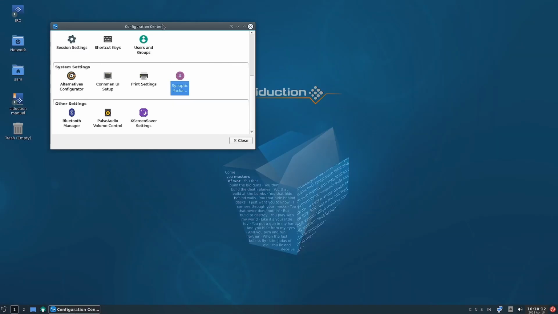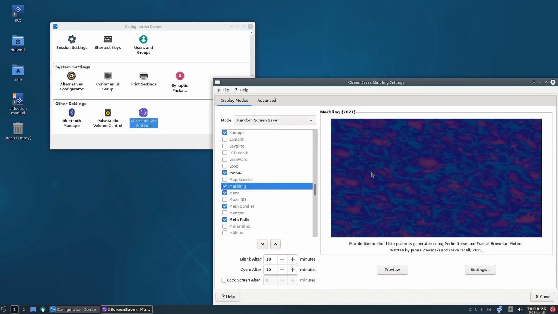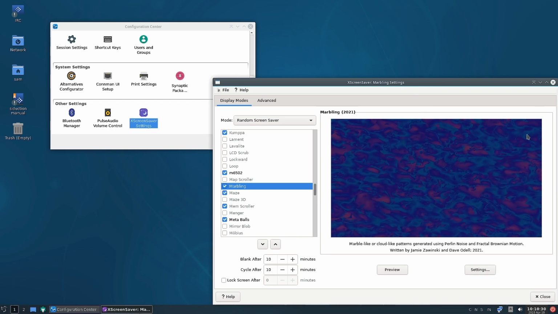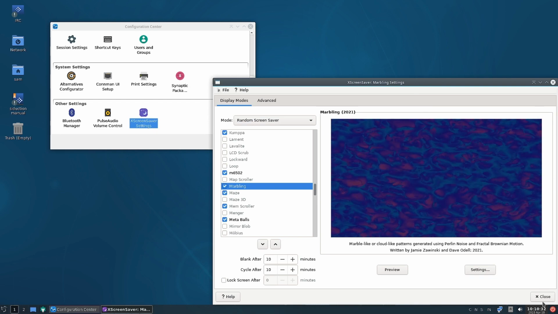So we have got a good overview of the Synaptic Package Manager, how it is used, and the different repositories available in the Siduction OS. Okay, so Bluetooth Manager, screensaver is there. So marbling is right now the default screensaver. It looks good. I will keep this, but you can change it.